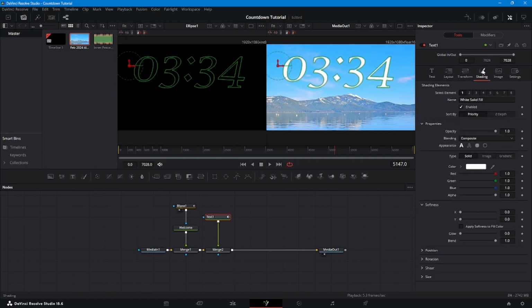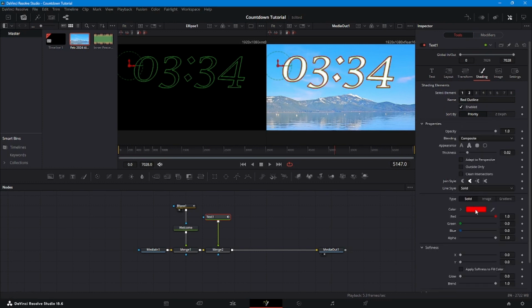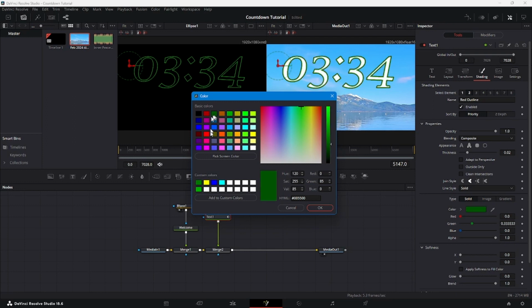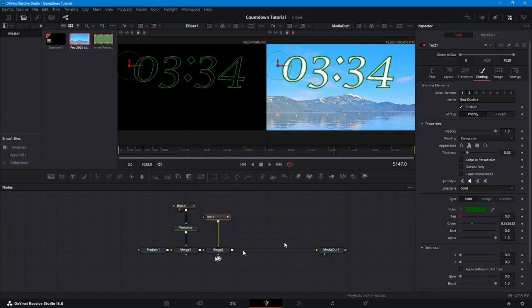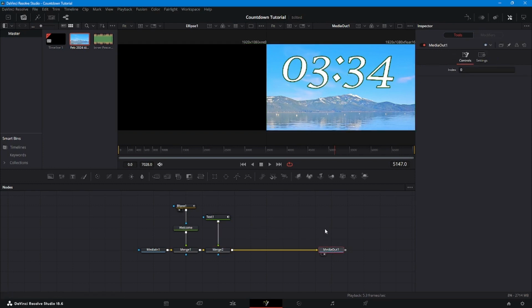What we want to do is come over to the shading, and on the number 2 we're going to enable that red outline, but instead of the red we're going to bring up the same green that we did on the other one. There we go. So let's see what that looks like. Click on that. Perfect. So that looks exactly like what we want it to look like.